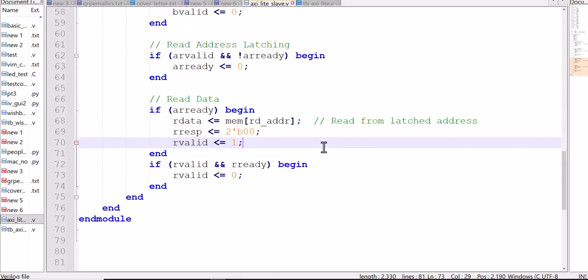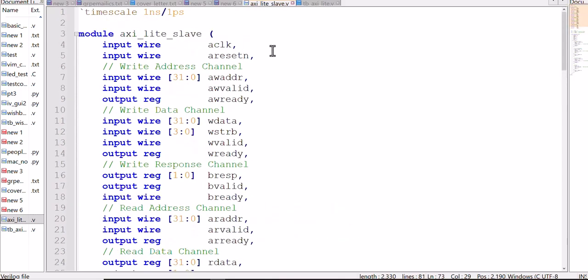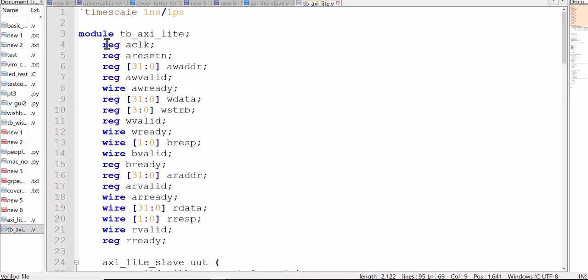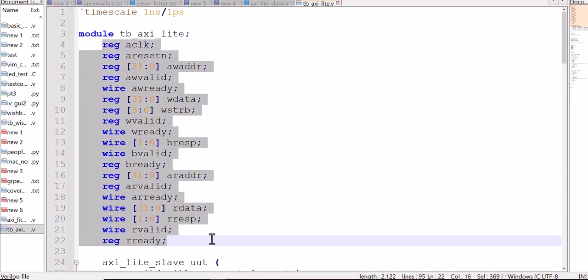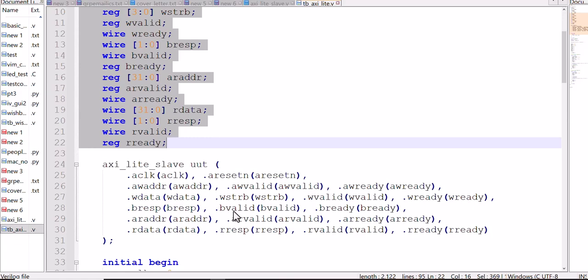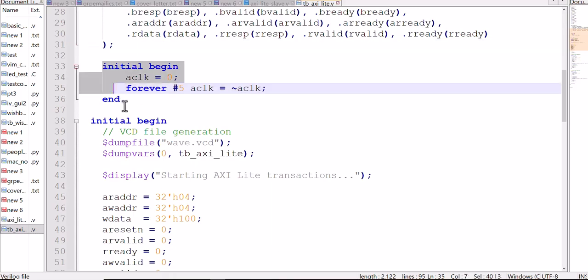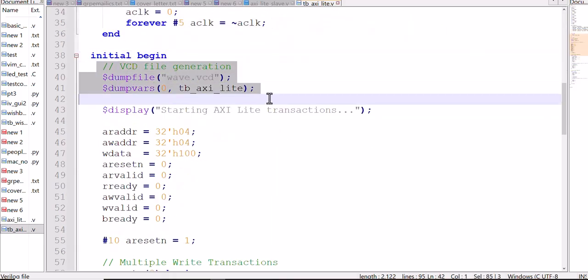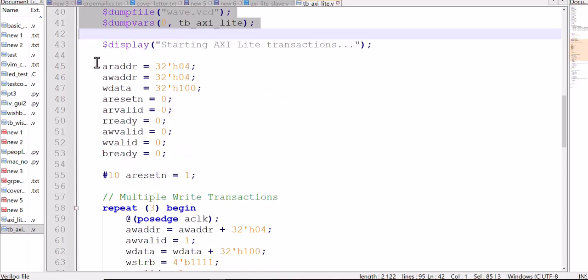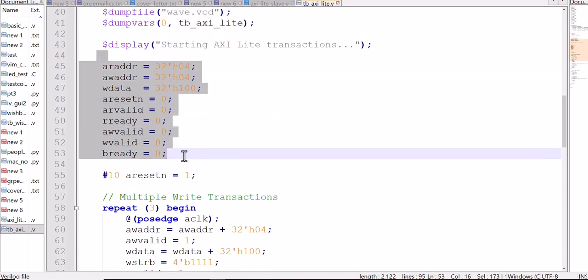So this is simple. I hope you got all these basic things. If you follow my AXI series, then you get all this. In the testbench code we take some register and wires, similar for the AXI slave component instantiation, the device under test, generation of the clock, and the initial block. These are for the VCD file. These are the initial cases for the address, read, data, everything.